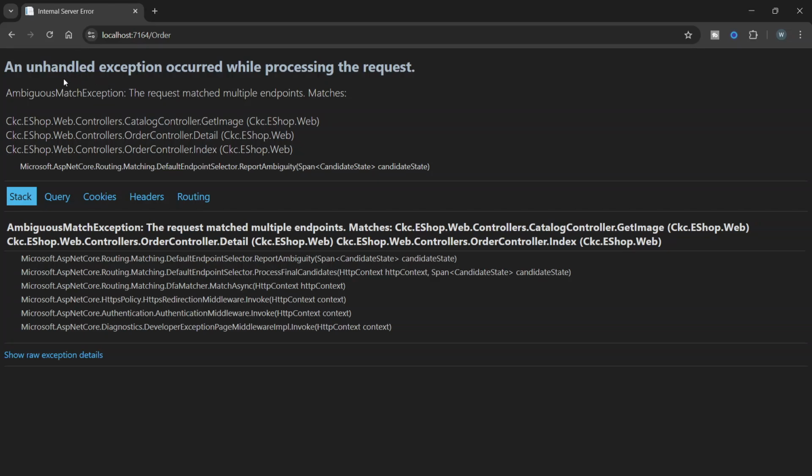So you can see, once I try to click that, there are a couple of issues which I have faced. Ambiguous match exception. So it's trying to see where I land, either on index or detail, which action, or whether I go to this one. So let's try to fix it.